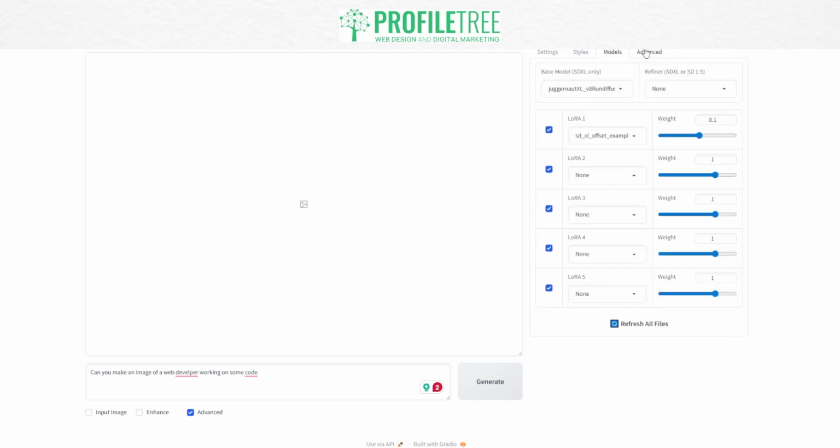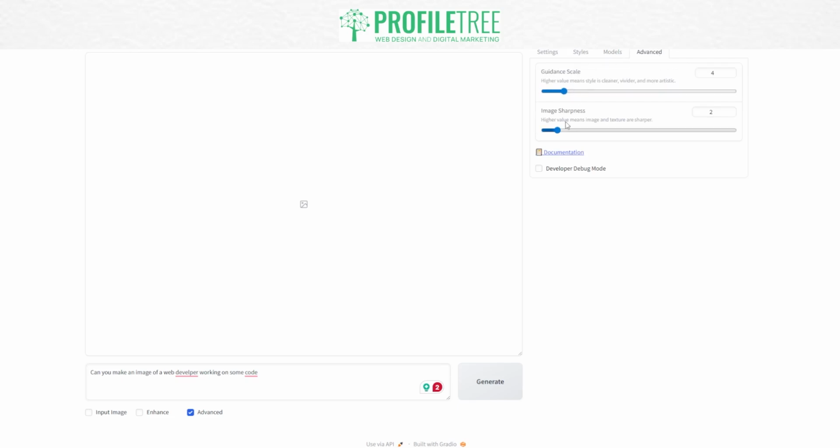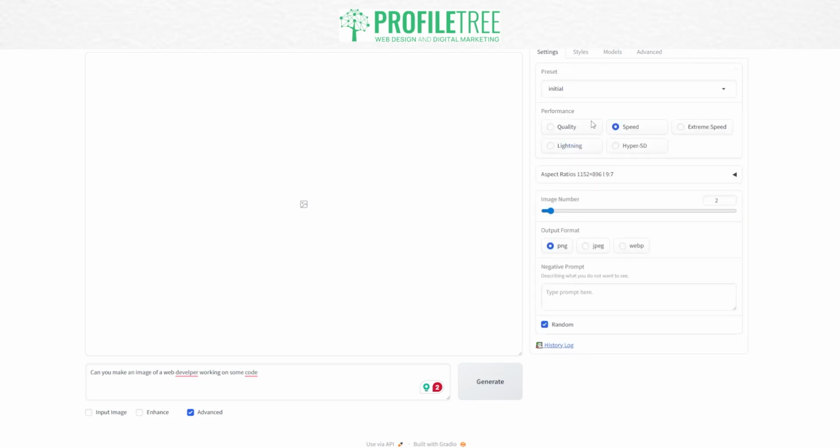Now with the models, this is completely fine. We don't need to worry about that too much. And then the image sharpness, leave it as is. It's going to create 2 images for us. I'm just going to ask it to create 1. Actually, you know what? We'll create 2 and then we'll put it for WebP. There you go. So that's going to go ahead and create the image for us.